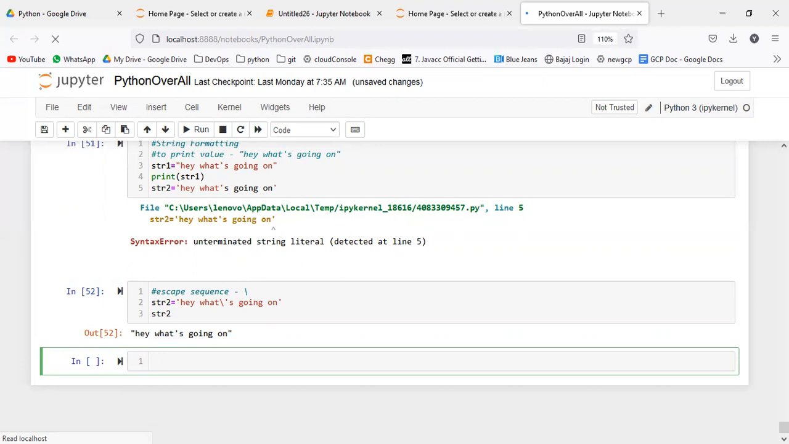Did you get it? It is very helpful. In str1, we have double quotes: hey, what's going on. And in str2, hey, what's going on in single quotes. If we are using double quotes, then even if there is an apostrophe, we can print that one. But if there is an apostrophe already and we are using single quotes, then we have to use the slash before it. Perfect.